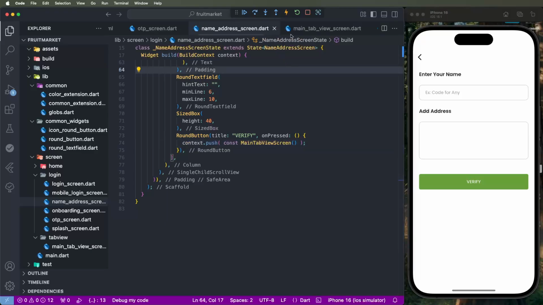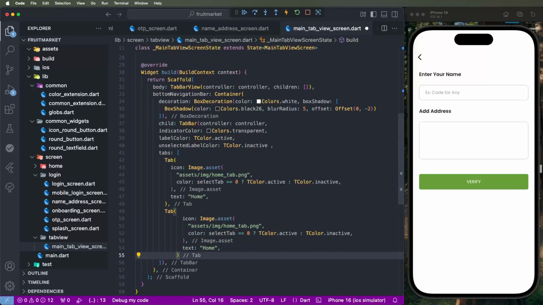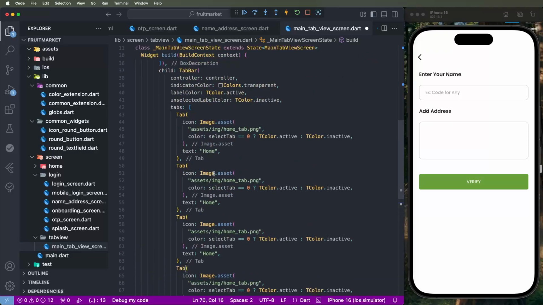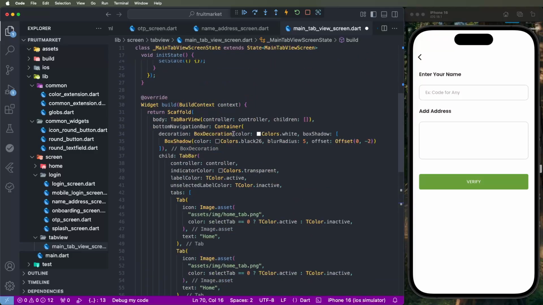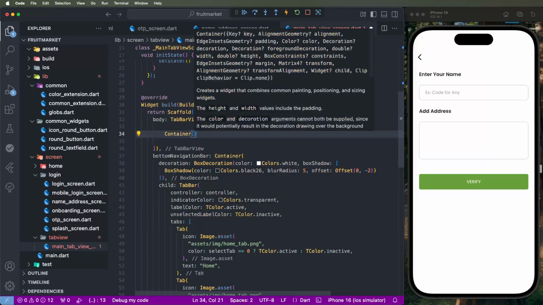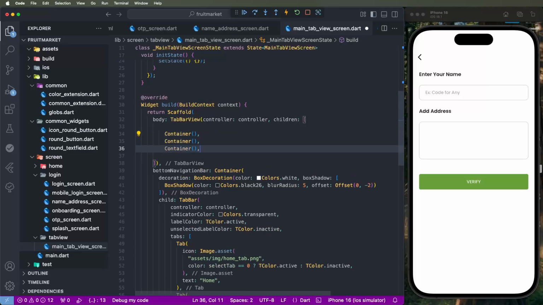Maybe I made mistakes here. Need to give this only one tab. That's why I get errors like this. Need to fix here, because we need to set the four tabs, and also need to configure the container view over time.